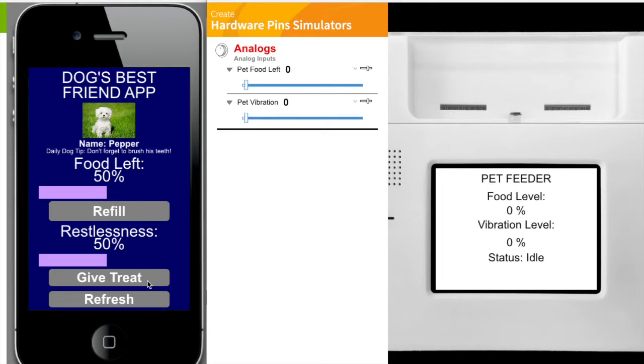And then over here we have our companion app, which is the dog's best friend app. It has a picture of your dog, the name, as well as a daily dog tip, which is kind of fun. And then you can see here that we can also have the food left, as well as the restlessness. So these are all connected to the pet feeder device.